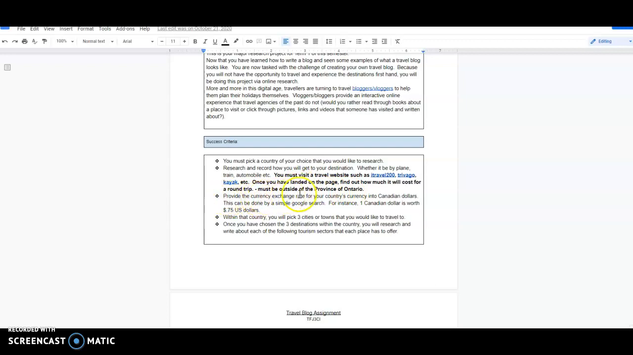You're going to provide the currency exchange rate, like that person did in their vlog, so you can see what the exchange rate is from a Canadian dollar. This can be done by a simple Google search. For instance, 1 Canadian dollar is worth 75 cents US. Just type it into the search bar, and there are online calculators that you can figure it out with.